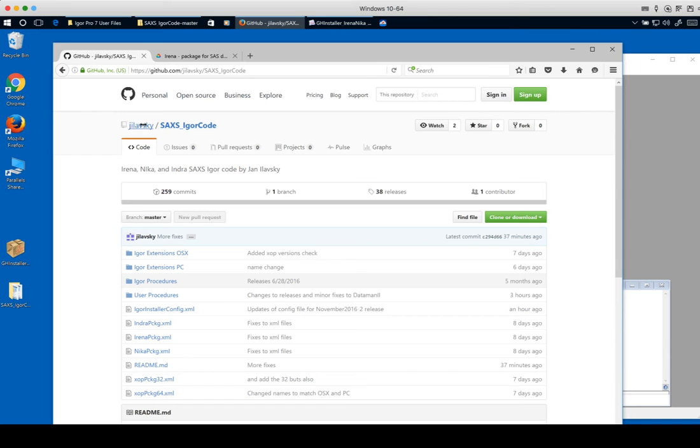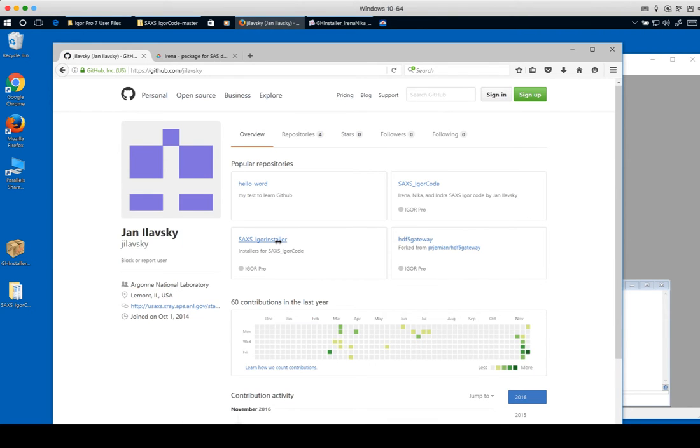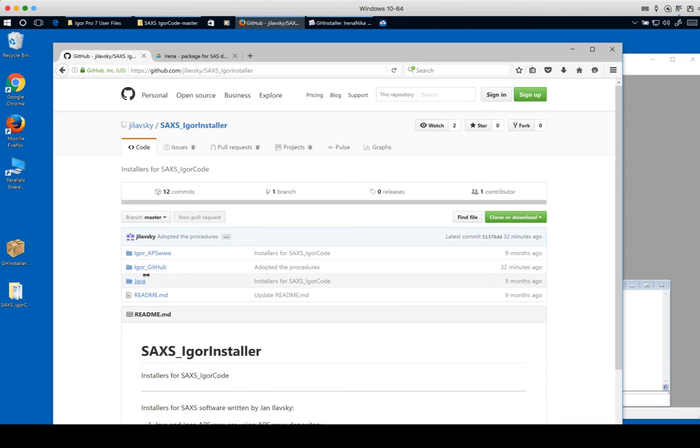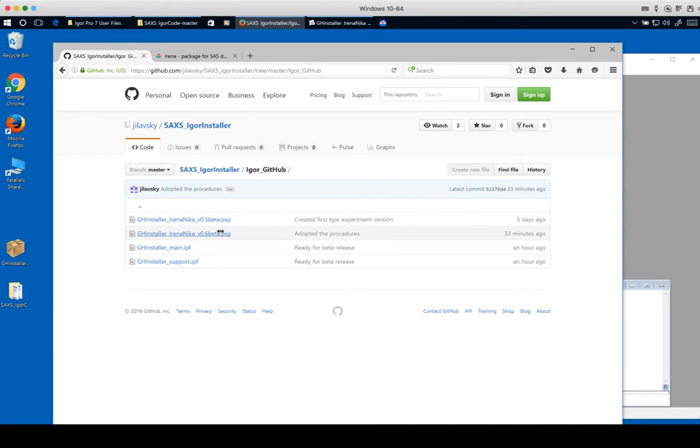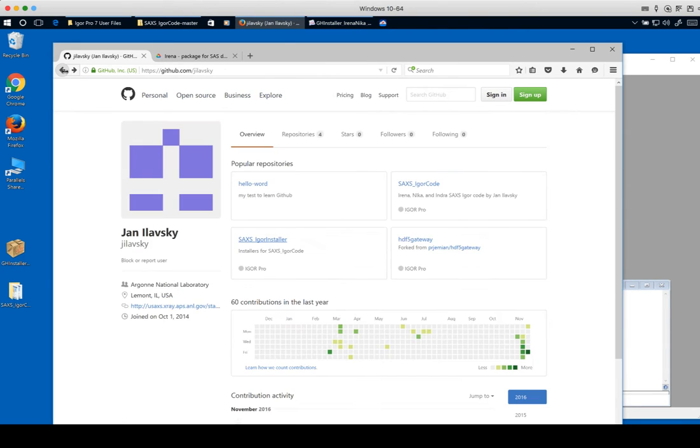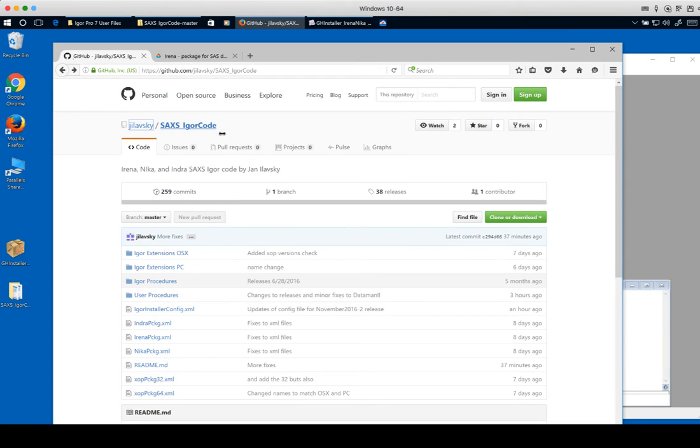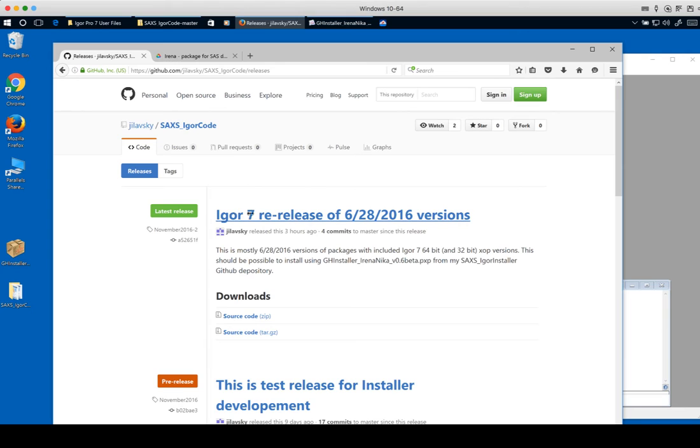So this is the Igor code repository. If you go in, here is an Igor installer. There are Igor installers which I was using previously for Igor 6. Here is one for Igor 7, and that's the old Java installer. If you go in here, the latest PXP file is the current version of the installer. But if we go back, here is the saxs igorcode, and there are various versions of the code which are main releases. We will be installing this release of 6.28, 2016 versions.